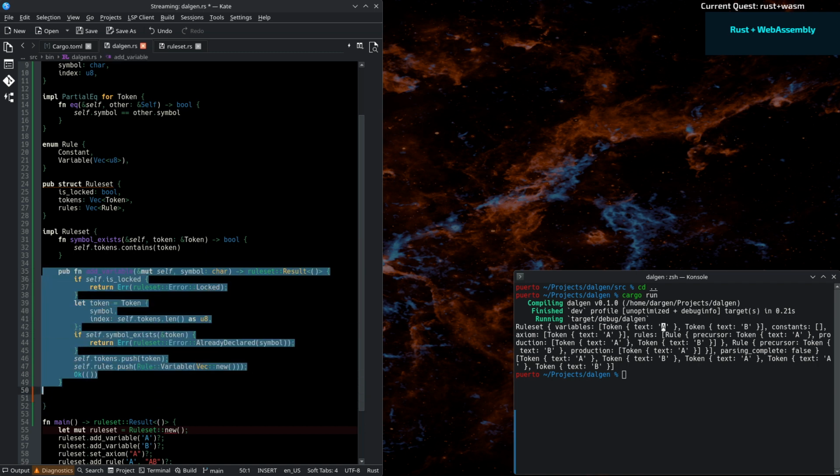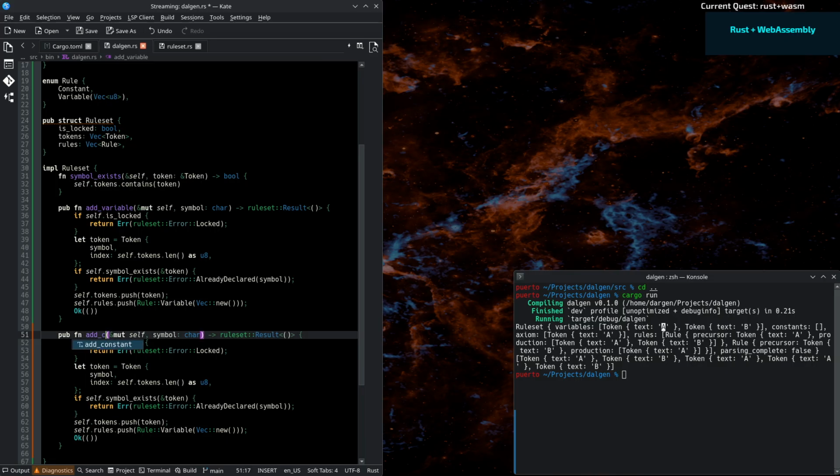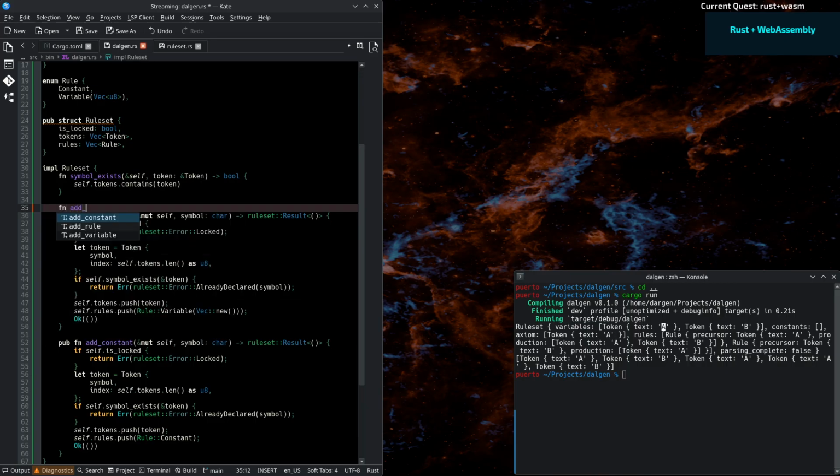Let's do the same with add a constant, even if we don't have that in the rule set of the example. So once again, we check that the rule set is not locked. We create a token with the symbol and the index. If the symbol already exists, it has already been declared. And if not, we push the token, and now the rule is just constant. Very simple. Basically, this is the only different line, so we can actually create a private token.